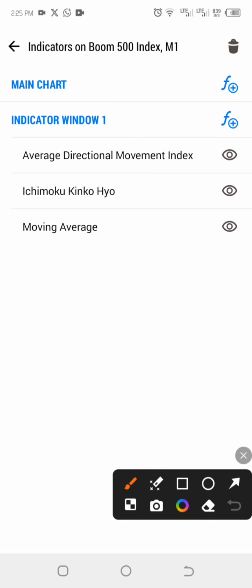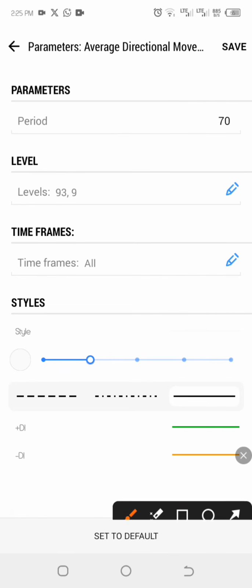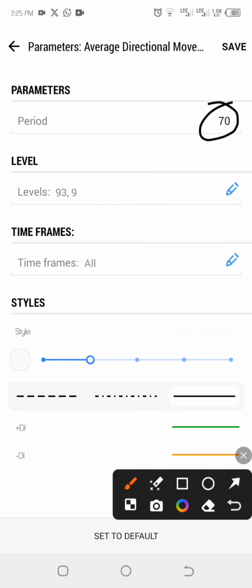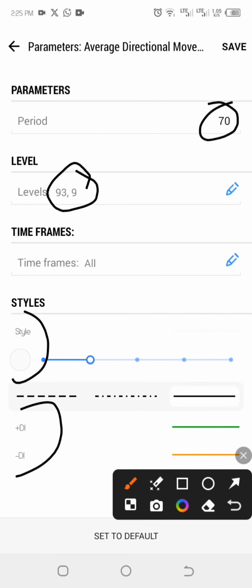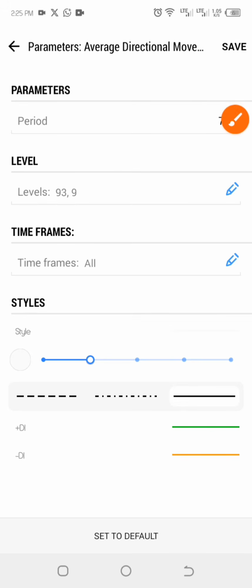And the fourth indicator is the ADX. So how do we add this up? Click on this F icon at the top, search for our ADX and click on it. Now for the ADX, the period is 70. The levels are 9 and 33, and 93, which you can see right here. We need the steady style as a background color. Then for the minus D1 and the plus D1, we use any color of our choice and click on save. Then we have the ADX in our chart.